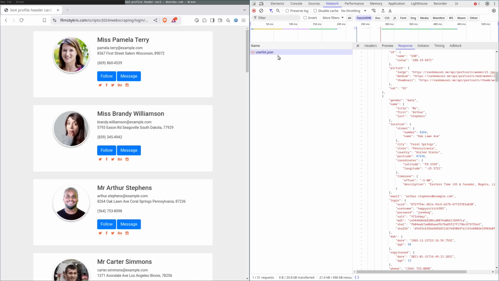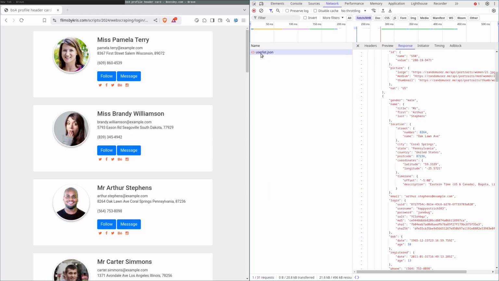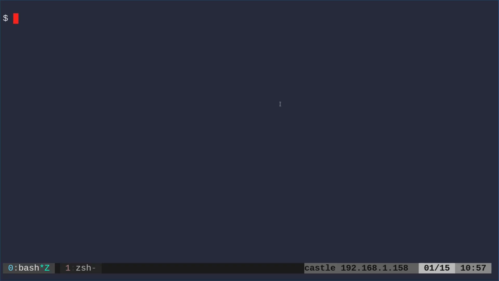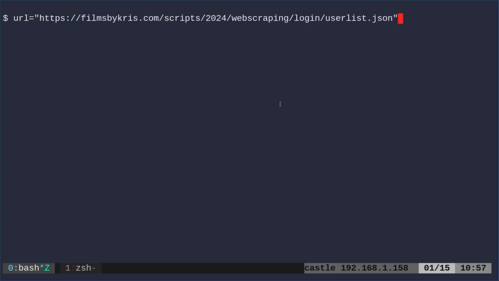How do we get that in our shell? So I'm going to copy that URL. I'm just going to right-click it, say copy URL. I'm going to come to here and I am going to say wget, actually, I'm going to set a variable just so our lines don't get too long. I'm going to put our URL in a variable called URL. So that's just saving that URL into a variable called URL.